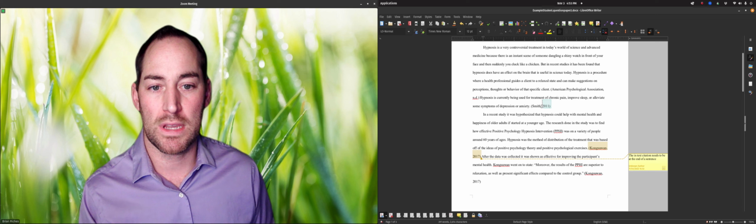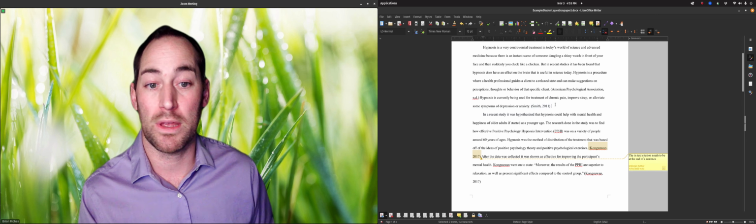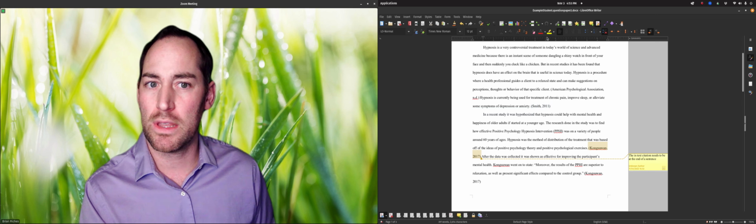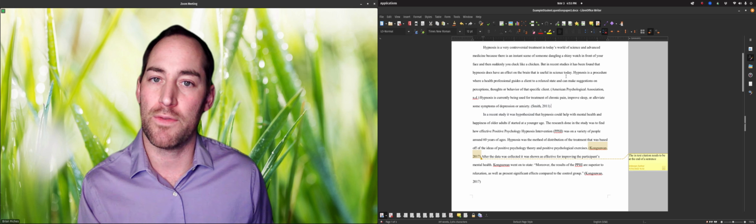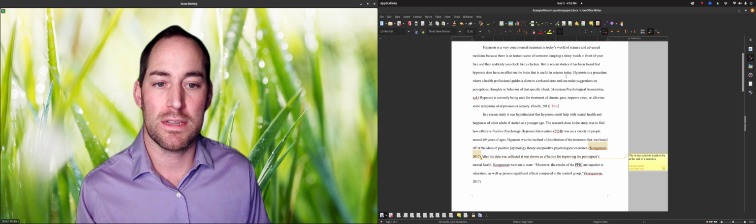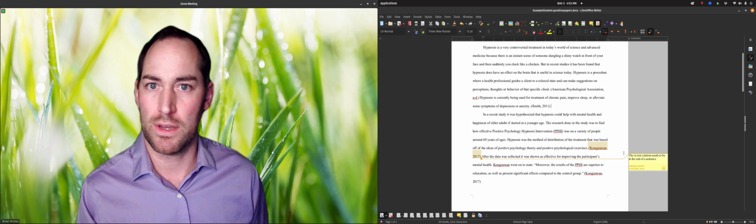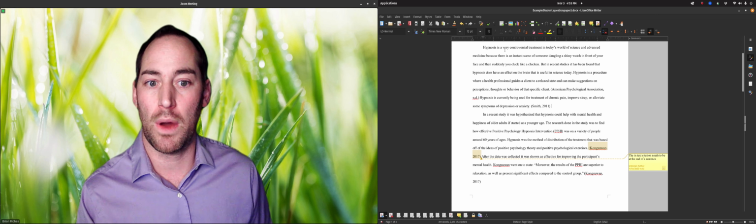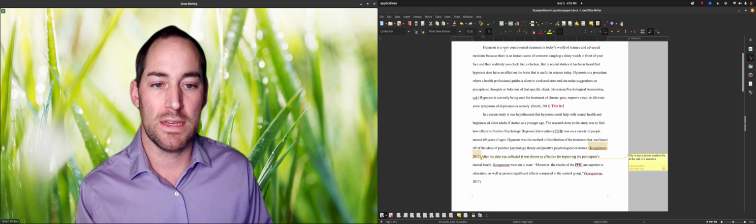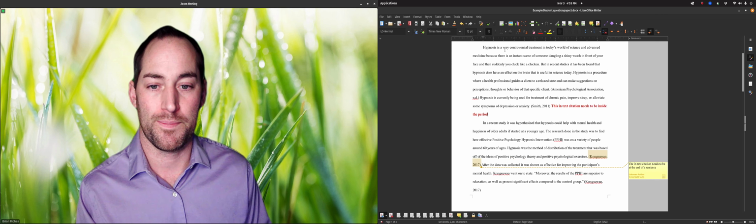Or for this one, for example, another way you could take notes is rather than using that comment, you could use a different color and say this, and I might even use bold just to make it really clear that, hey, this is a note I'm making. This in-text citation needs to be inside the period.